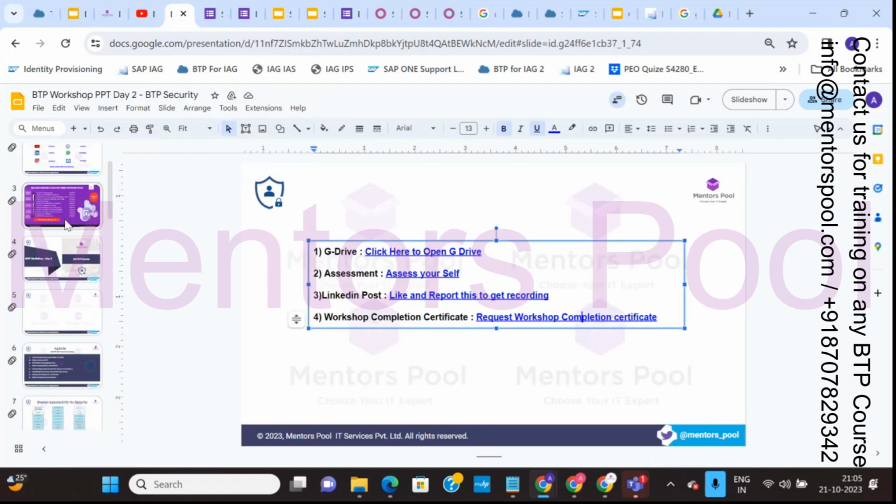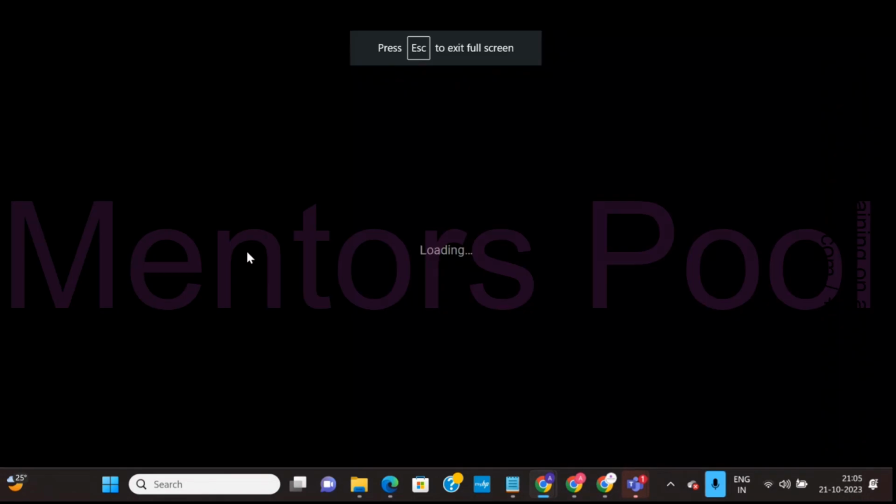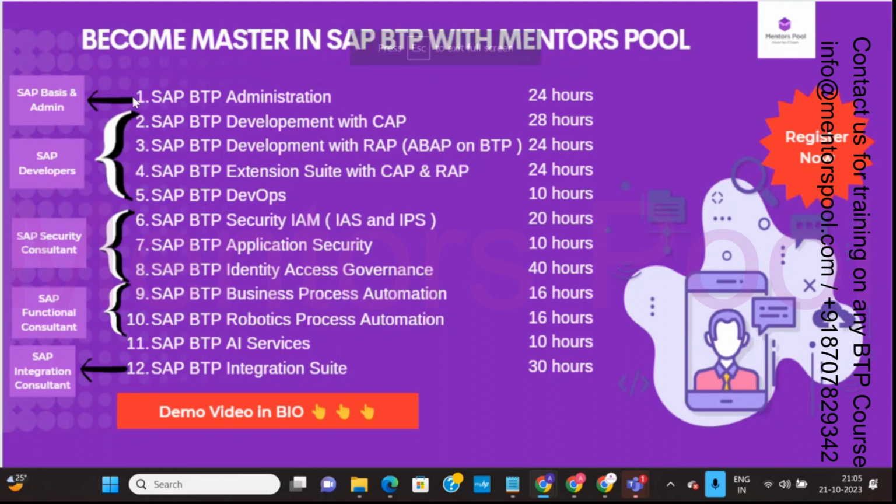Okay, so if I open this, this is what will explain it to you. If you are from Basis, you can target BTP administration and identity and access management. If you are an SAP developer working on ABAP, you can target development with CAP. The only thing is you have to learn one more coding language, which could be Node.js or Java. But the CAP approach you can do with any language, or you can do BTP development with RAP. These two are used to even extend applications. The on-premise applications can be extended on BTP. You don't need to do coding on your on-premise application. You can keep your on-premise application core clean.